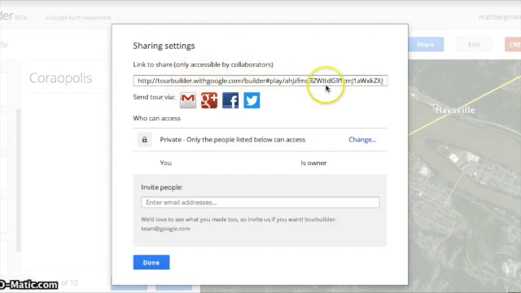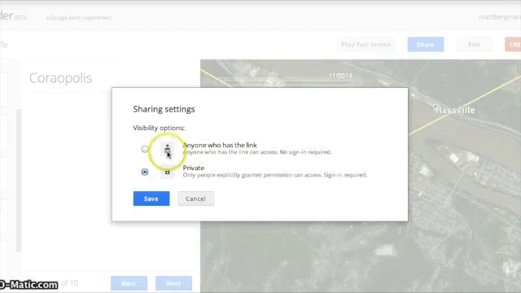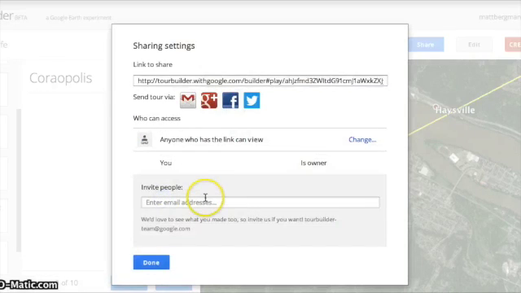I can share this link right here, just like a Google Doc, that's only accessible by collaborators. I can change this so that anyone who has the link can access, and there's no sign-in required. And I'm going to hit Save so that you can see my actual tour. I can invite people to collaborate with me, which is great.